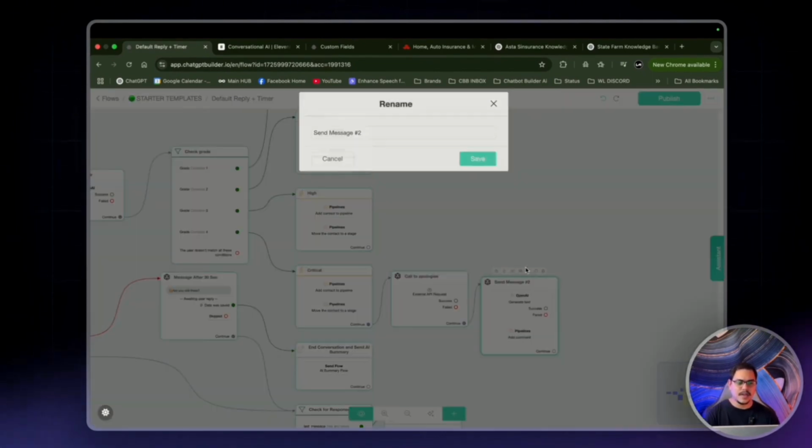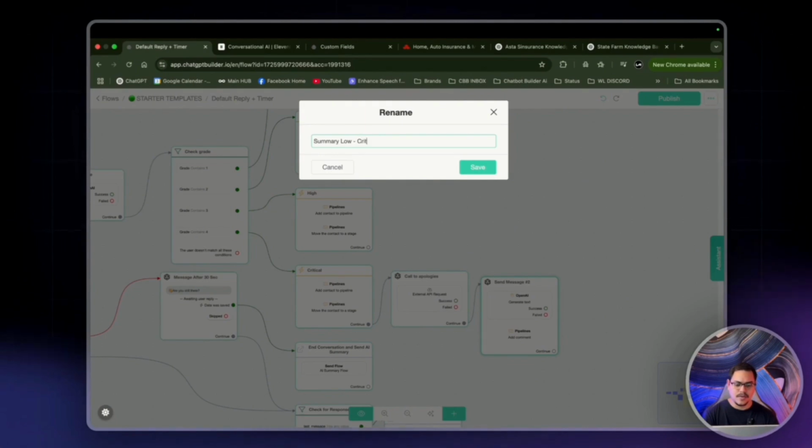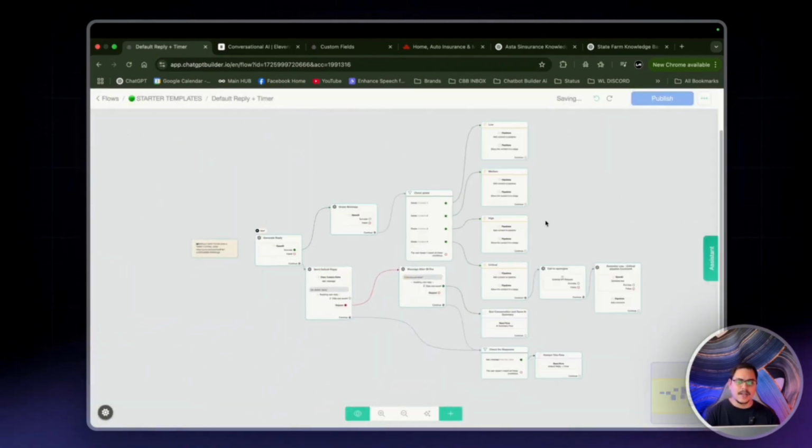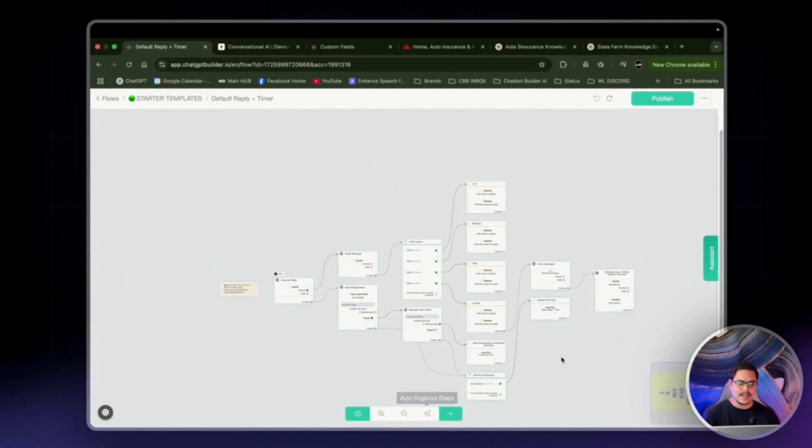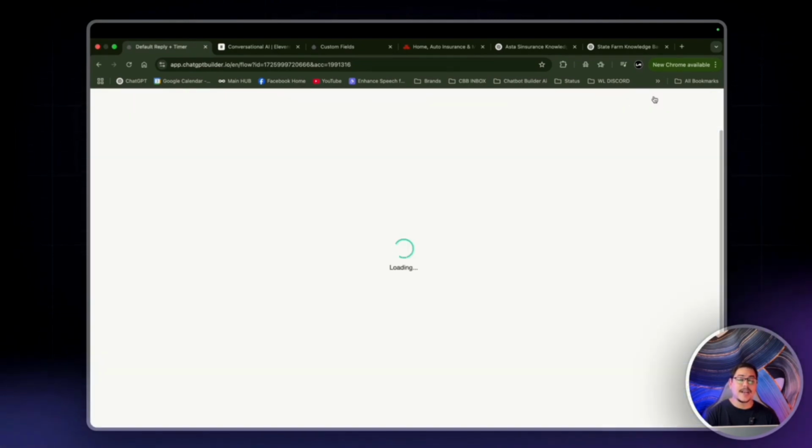Click save. And this one here, summary low to critical pipeline comment. Click save. Perfect. Now, let's just make it look nice, just like that. Click publish, and let's try this out.